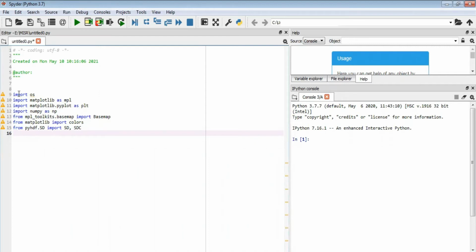Actually, I'm showing you one of the errors that usually occur while running code in Python. It's related to Basemap, and usually we get a certain error regarding these libraries. I'm using Python version 3.7 in Spyder right now. Here is the list of libraries that I have already installed in my Python.